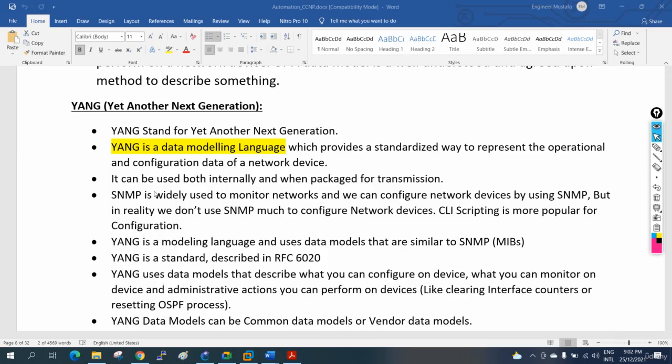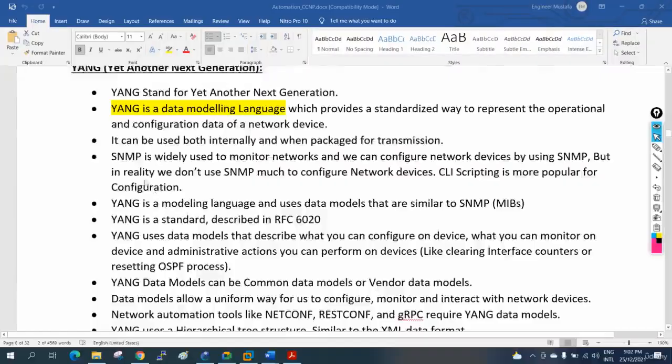So we are using YANG also to make the automation. It is used for both internal and external purposes. Same like SNMP, whenever we are monitoring devices, we are using SNMP. We can configure devices also, but it is limited. We cannot configure the device more specifically by using SNMP because it has some limitations. So what we will do, we will use YANG.